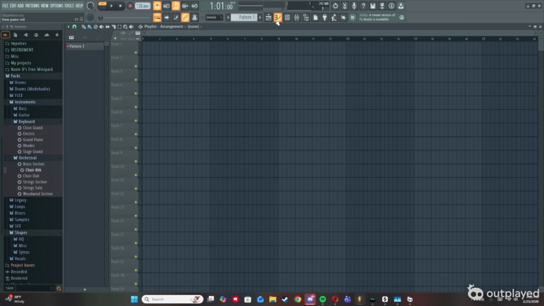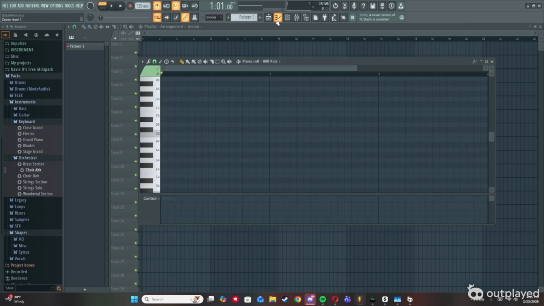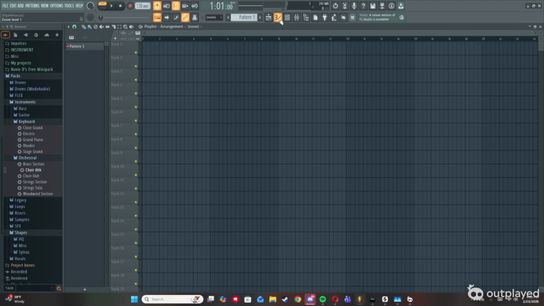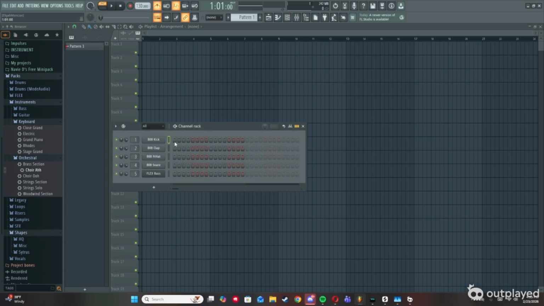The next important thing is the piano roll. This is how you play instruments and get notes. Very important for when you want to add instruments. The third important thing is the channel rack, the thing that I pay attention to as well. The channel rack allows you to put notes on certain beats.